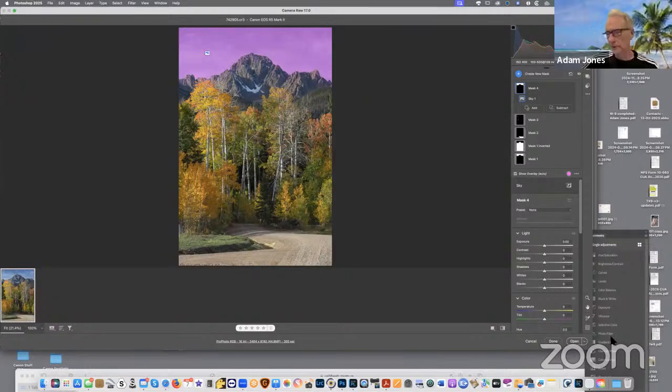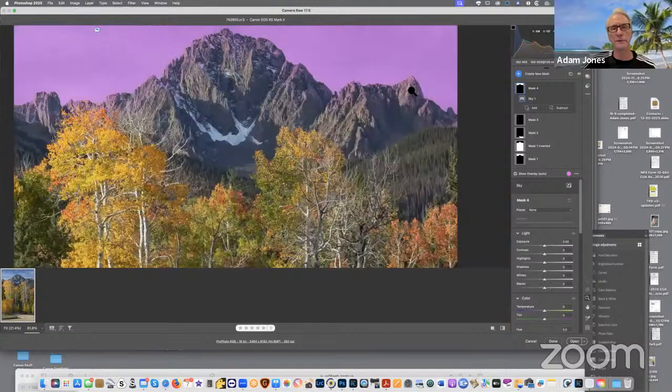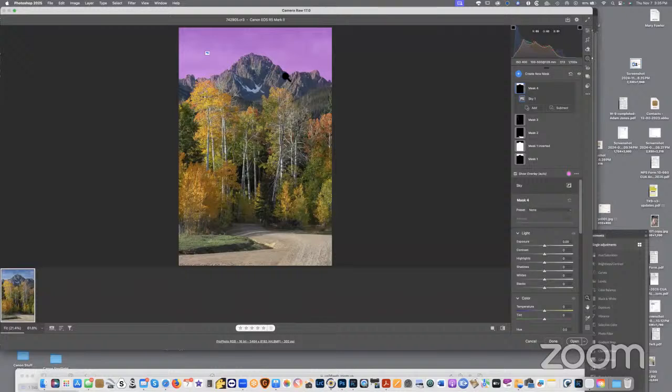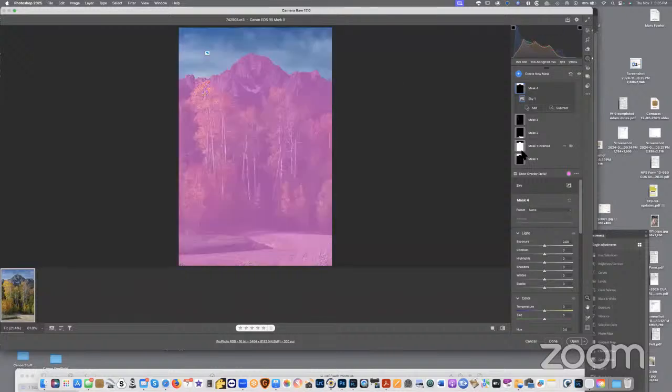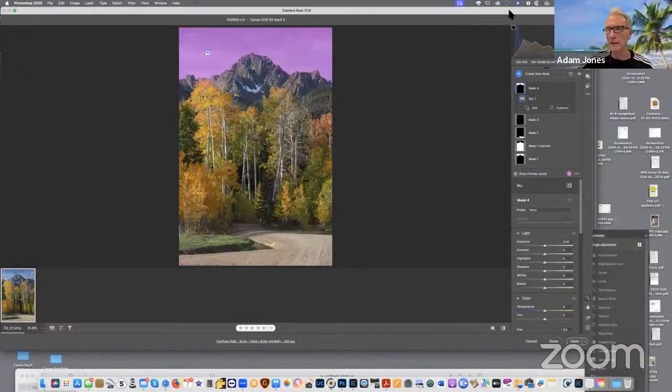Okay, I don't know if you guys can see that completely or not, but if we zoom in on this, you can see that that sky selection is way down into the mountain range here. Can everybody see it bleeding into the mountains? I know you can't answer me, but yeah, we can see it. Okay, good.